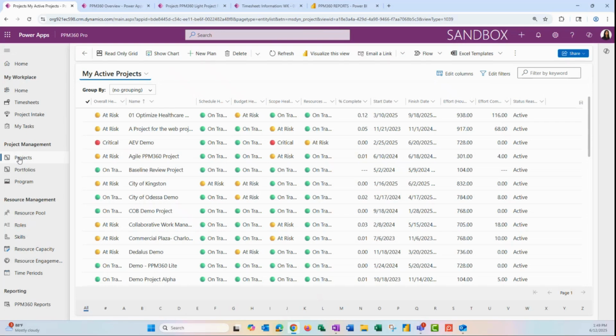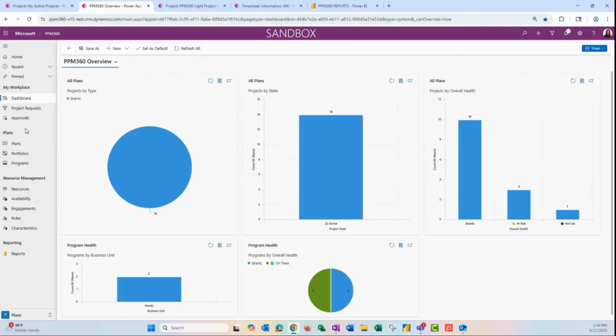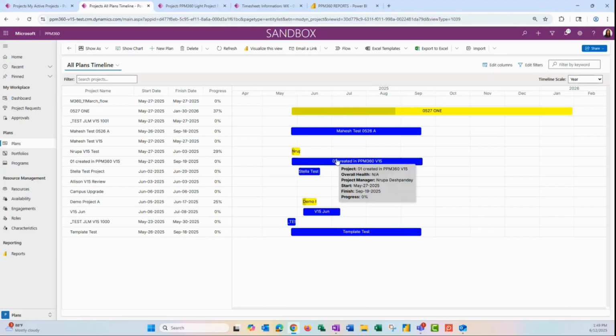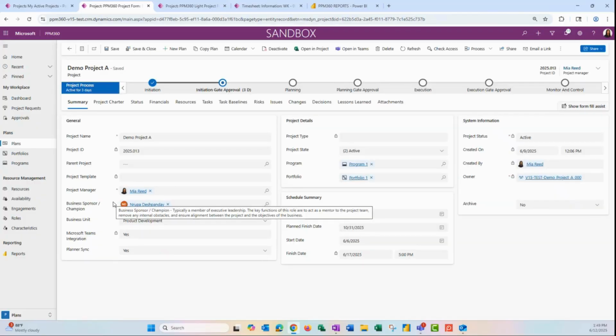So what we'll do is I'm going to open up a project. I'm going to click on Plans here. This is our timeline view, and this view shows us where each project is. We get to see when it's scheduled, but also how far along it is. And notice that we can hover over these just to get an idea of some of the details here. I'm going to open up a demo project, and I just want to walk through a general project.